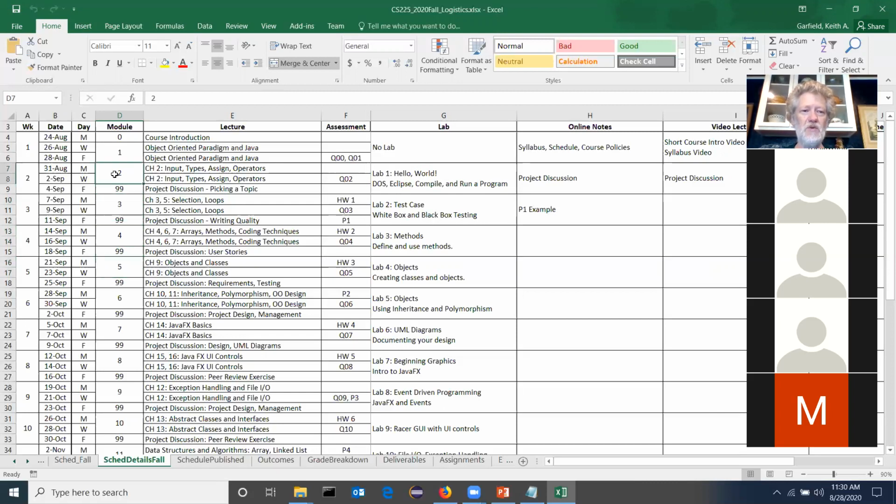So notice the first 3 weeks are really about the basics. How do I assign things? How do I make a variable? How do I assign a value to it? How do I do if then else? How do I do loops? How do I do arrays? And then we start to get into more sophisticated stuff with objects and classes and inheritance, the real object-oriented paradigm stuff.